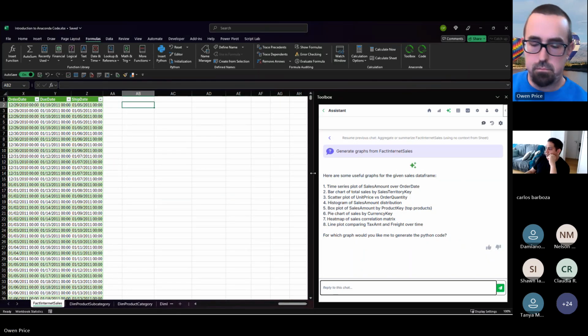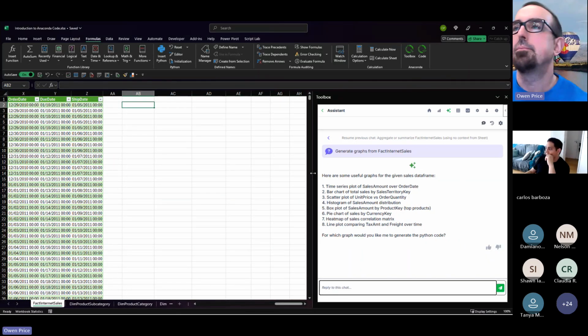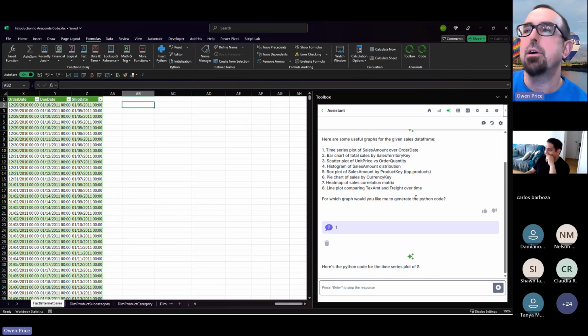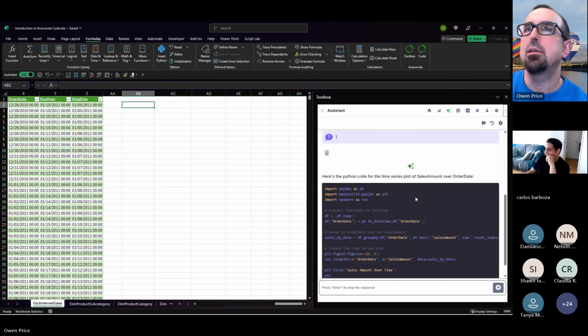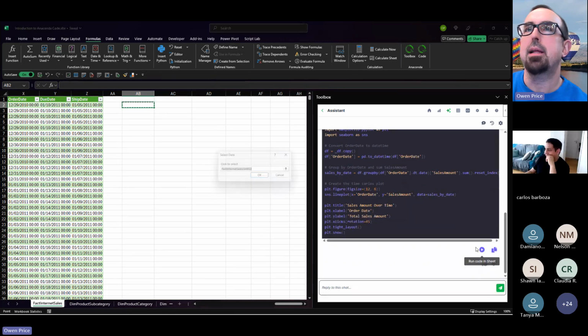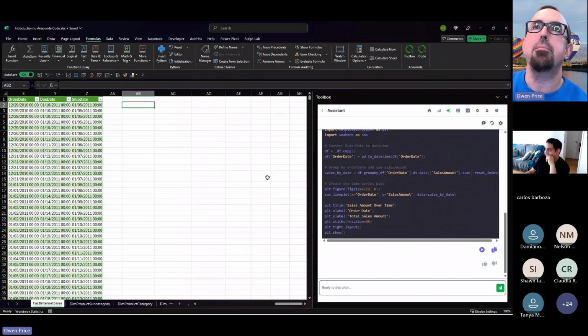I'm trying for that not to happen. Okay, so it's given me some suggestions. Let's say time series plot of sales amount over order date. And again, it is going to write some code. When I insert the code into the cell, create a Python cell, I press play, select my cell, and it will create a Python cell with that code.